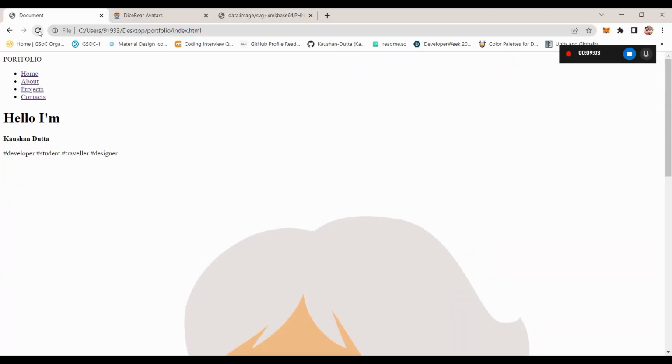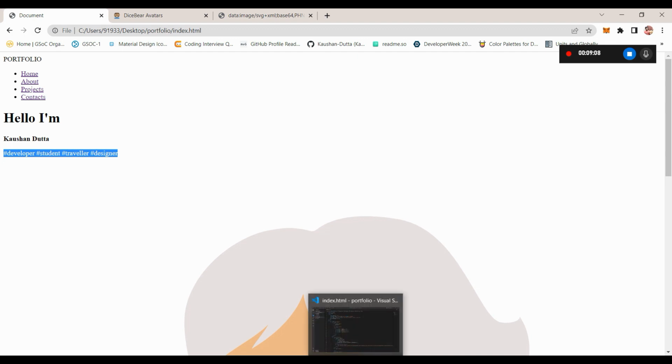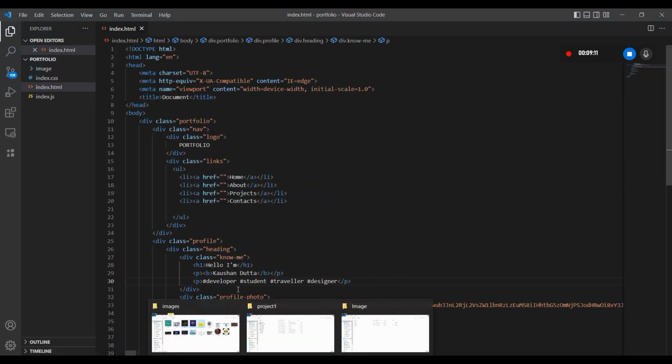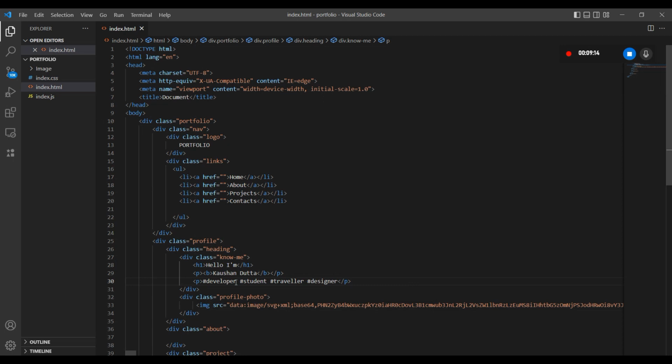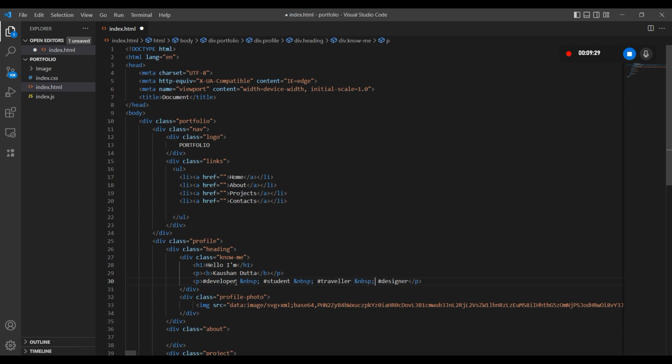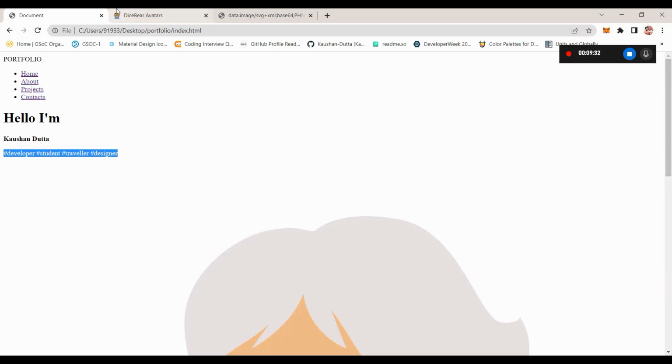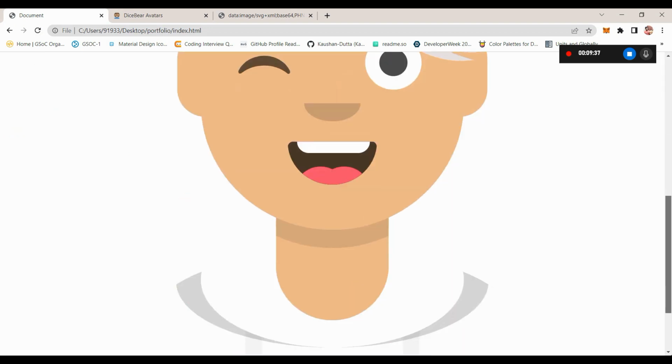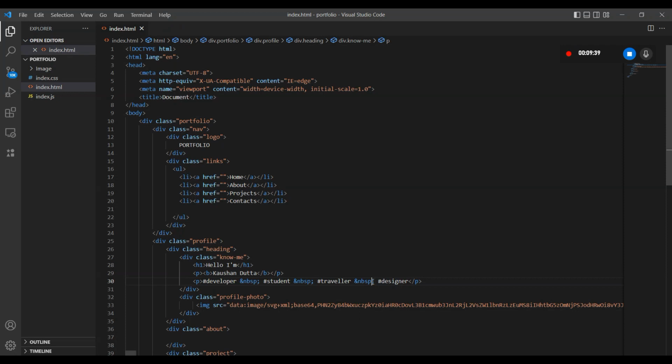So you can see this is being added, and now I want to add some space after every instance. So as I have told you, I will be writing &nbsp; after each instance so that it will generate a space. Okay, fine. So my heading part is over.